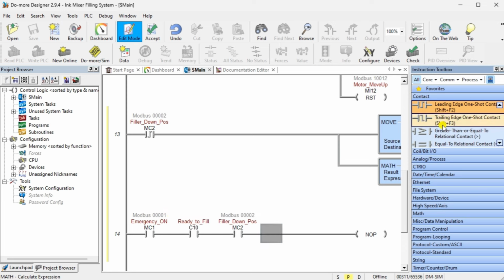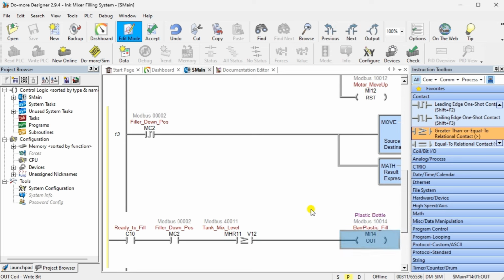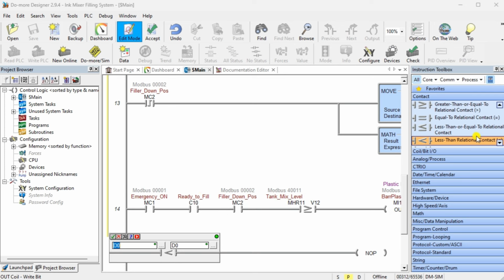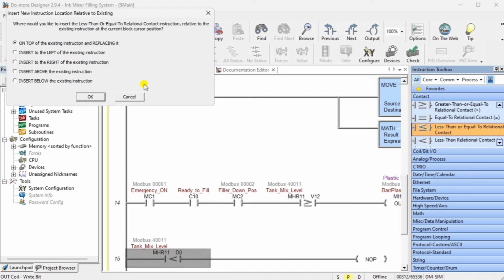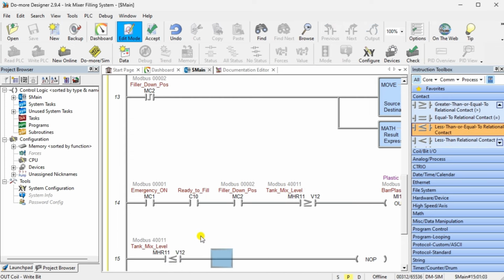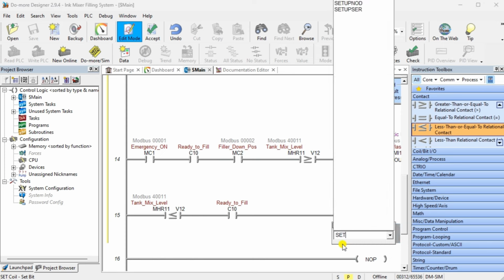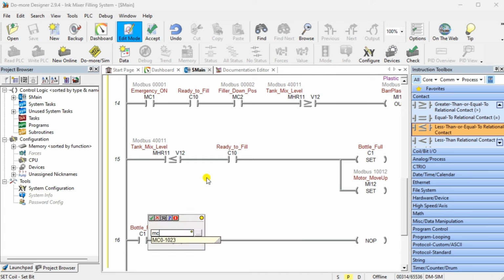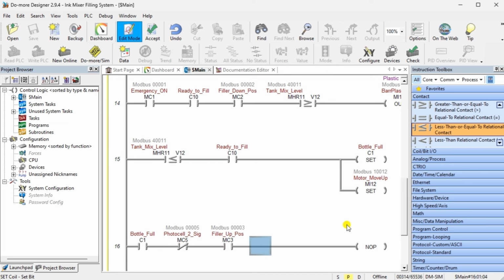Rung 14 will control the filling of the plastic bottles. When the ready-to-fill bit is on and the filler is in the down position, we will fill the bottle. When the mixer level is not greater than or equal to our calculated value, we turn off the plastic bottle filler. When the mixing tank is less than or equal to our fill volume and we have the ready-to-fill bit, we will set the bottle fill and the move-up bit for the filler. The bottle fill reset will happen when we had the bottle fill bit on, and we do not have photocell number 2 and the filler is in the up position.